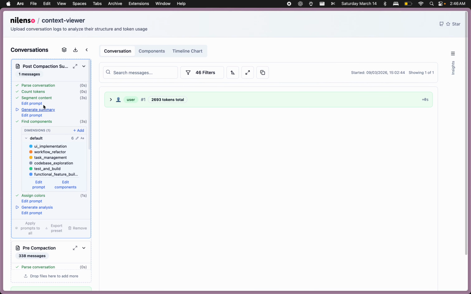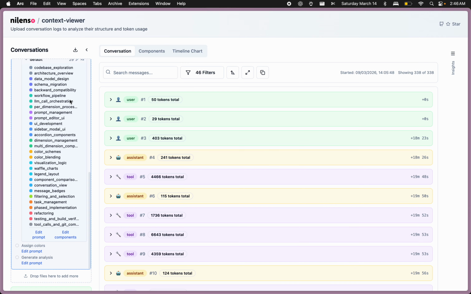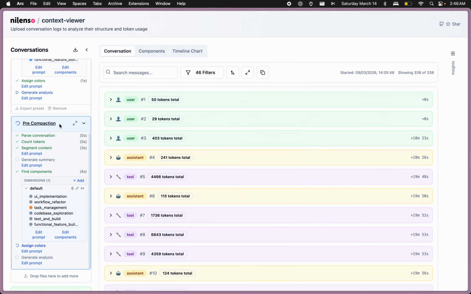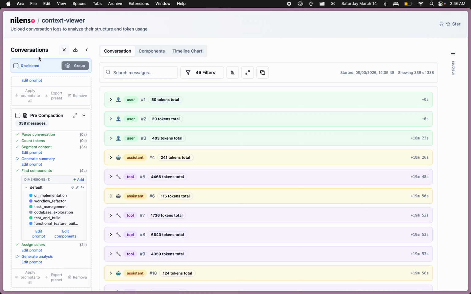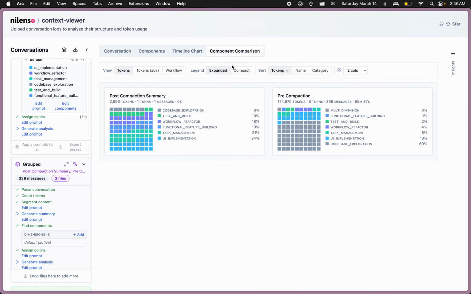So I've edited the components in the post-compaction summary. I will provide the same components in the pre-compaction as well. And once both of them are done, we can just group them and compare them side by side and sort them by the token, right?